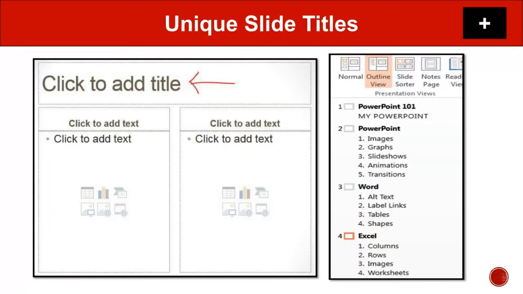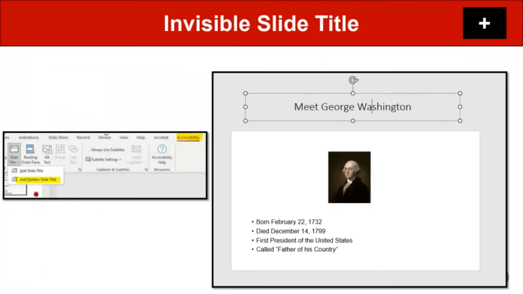You also want to have unique slide titles so that if an individual is using a screen reader, they will know the context of that slide. If you do not want to include a slide title on your slide, you can actually make it invisible. This is a new feature that I've learned about. You can have invisible slide titles on your slide. When you look at it in slideshow mode, it won't show up, but it can be there for accessibility purposes.